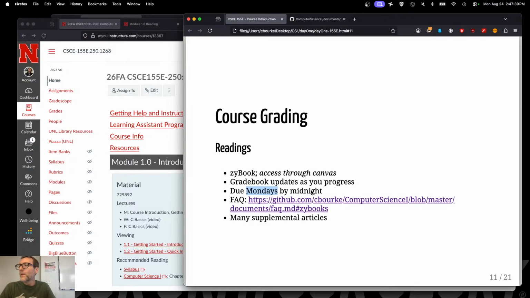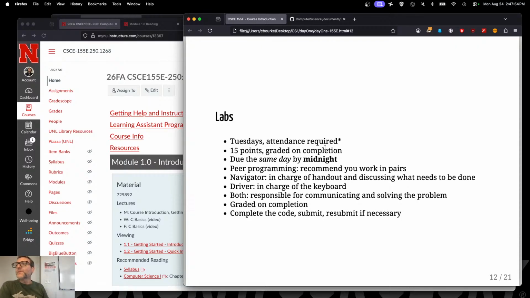That's zyBooks. The readings are due generally before we start covering the topics, so that you have a primer on those topics. Again, it's worth 15 points, and we'll talk about points here later on. Labs are on Tuesdays. Attendance is required. We'll talk about attendance here in a second.